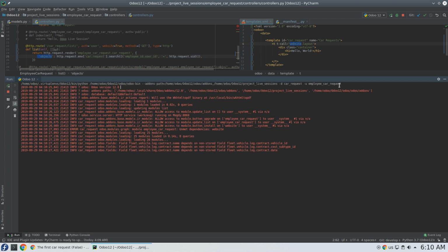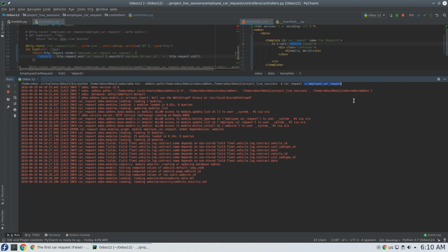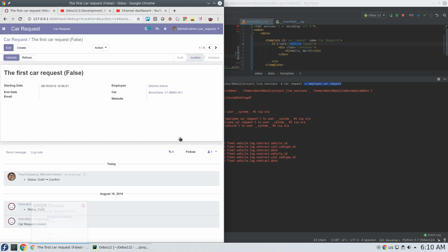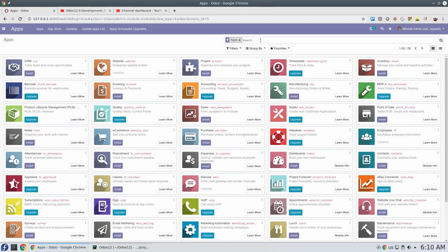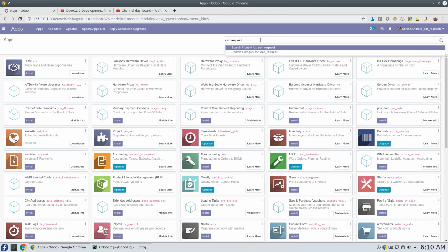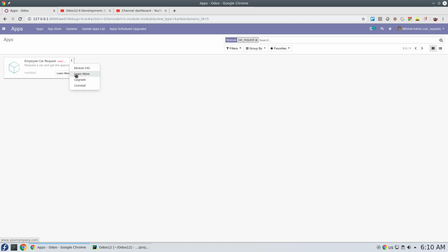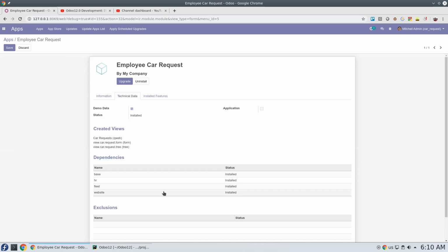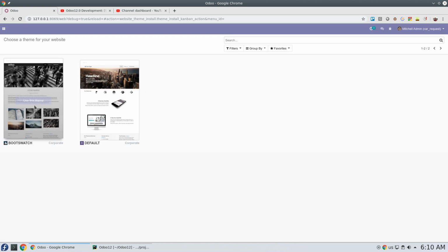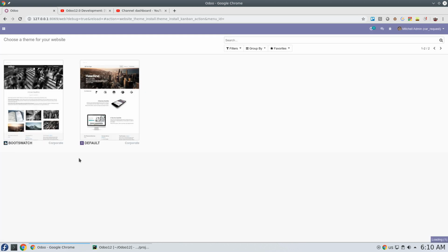Okay, so I have added here -u equal employee car request, which is a module we already built before. So here we are. Let's move to apps, car request. Let's open this here. Info, we have technical data, we have the website here. It seems to be installed, but we still need to upgrade this website. I'm sorry, to upgrade this module. And here we are. Let's use this theme.